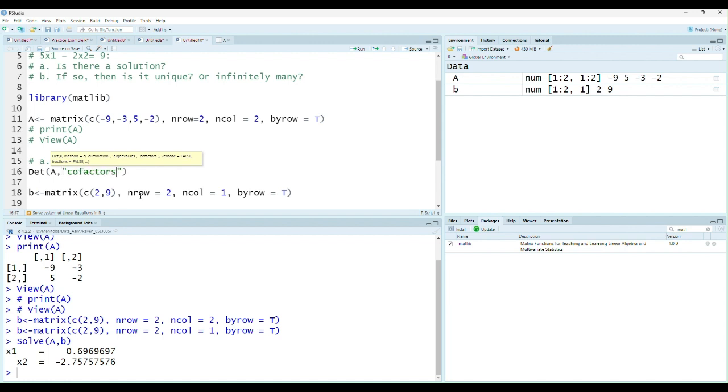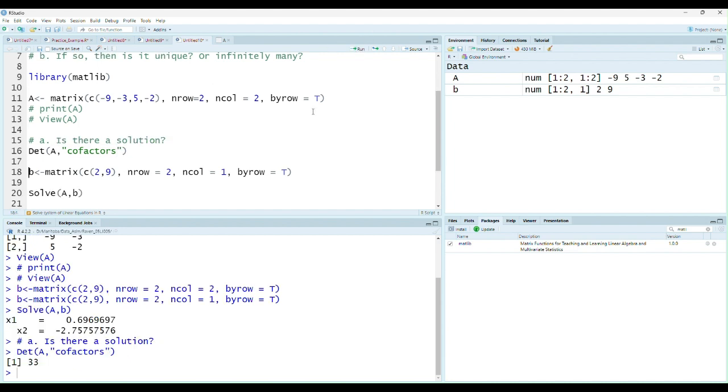And I run it. So once I run it, I get 33. It means that the solution exists. So my answer for part 1 will be: solution exists, since determinant of A is not equal to 0.